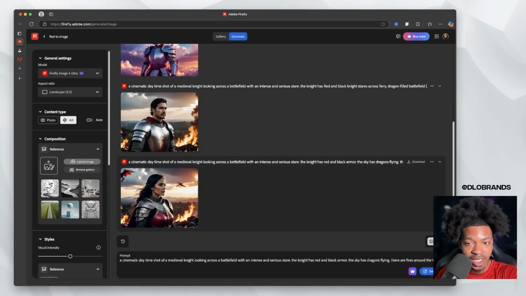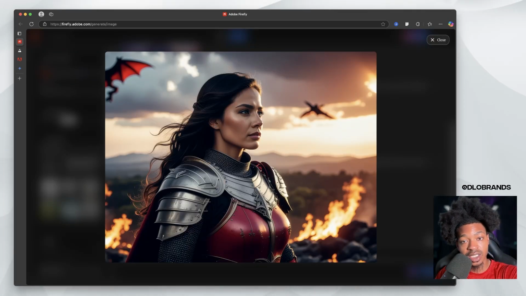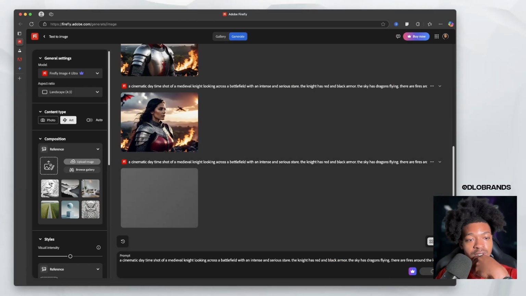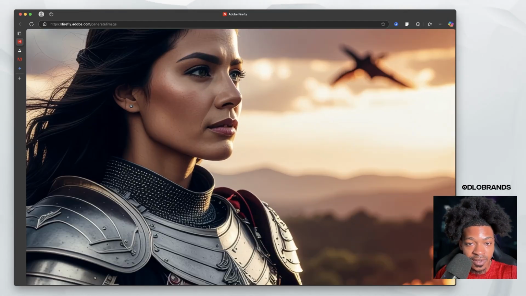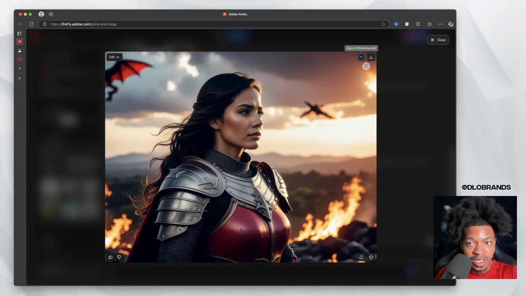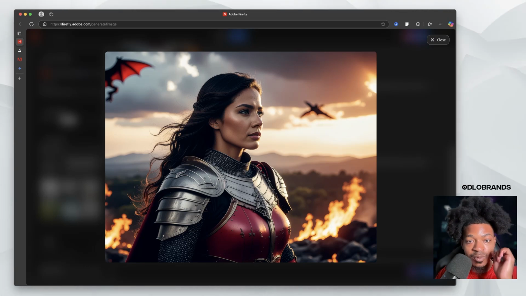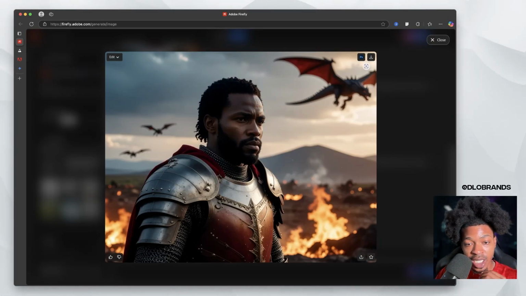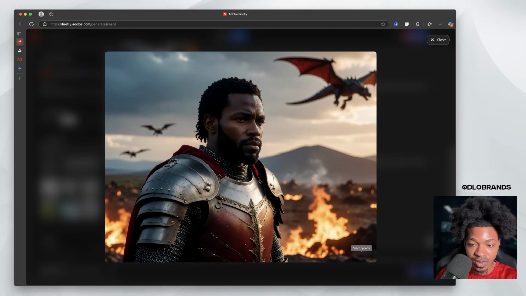It doesn't have the dragons. This one has the dragons. I like this one, but let's do it again. I like the quality of this, and I'm pretty sure if I were to upscale this, it would look really nice. This is a nice picture. I really like this one. I really like the details on this one.